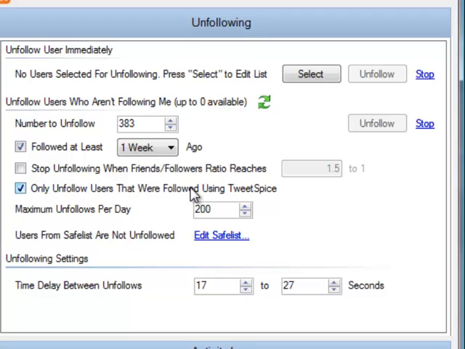Only unfollow users who were followed using TweetSpice. This is good because if you have an established Twitter account and you start using TweetSpice and you followed people that you want to keep in your Twitter list, then you don't want those people unfollowed. So it just says here that it will only unfollow people that you followed within TweetSpice, and then you've got the maximum number of unfollows per day.